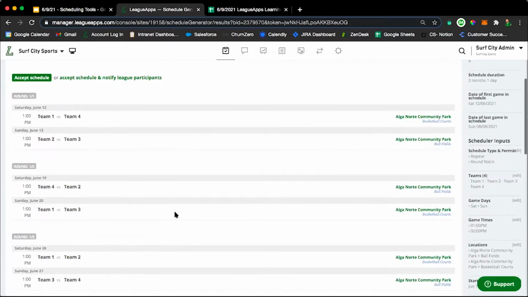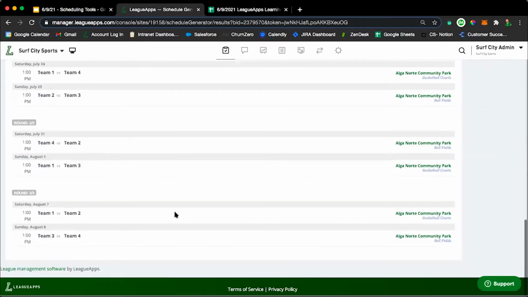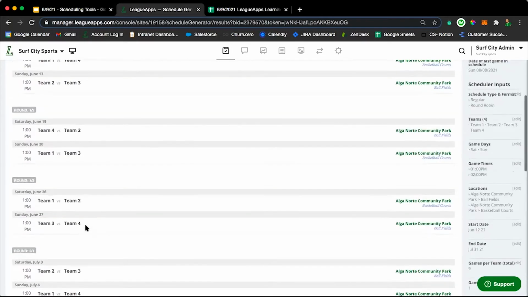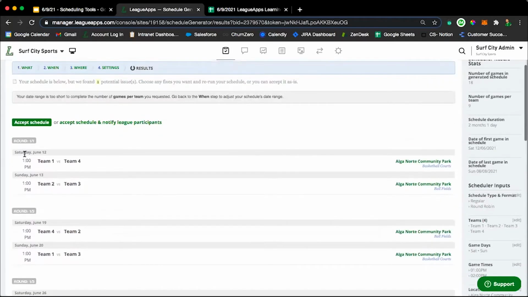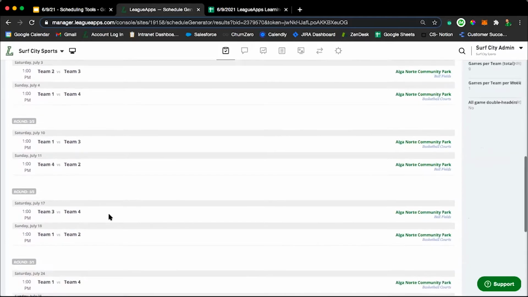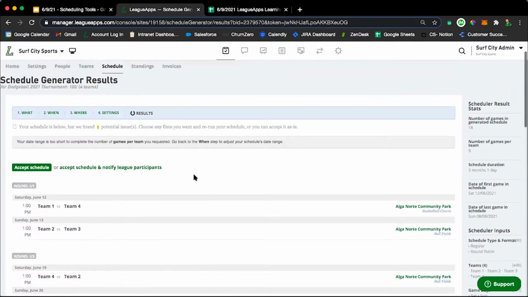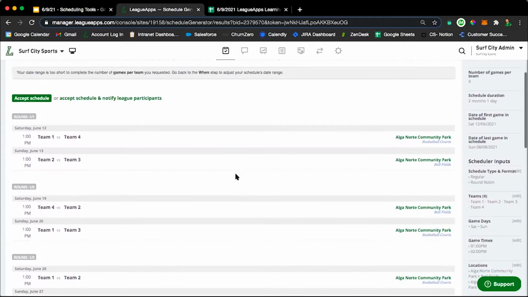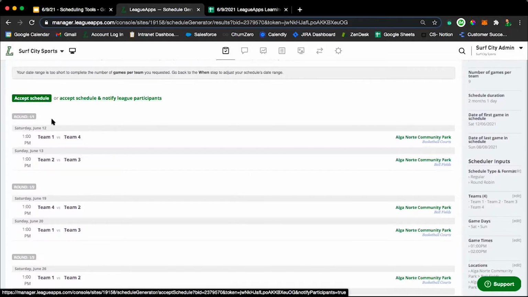And then now we get the full schedule here with the games each week on the days and times that we chose. Again, you may not be able to get 100% of the schedule that you want through the schedule generator when you generate it. So if you need to, what you can do is, well, you have the option to accept the schedule or accept and then notify league participants. I'm just going to accept the schedule here.